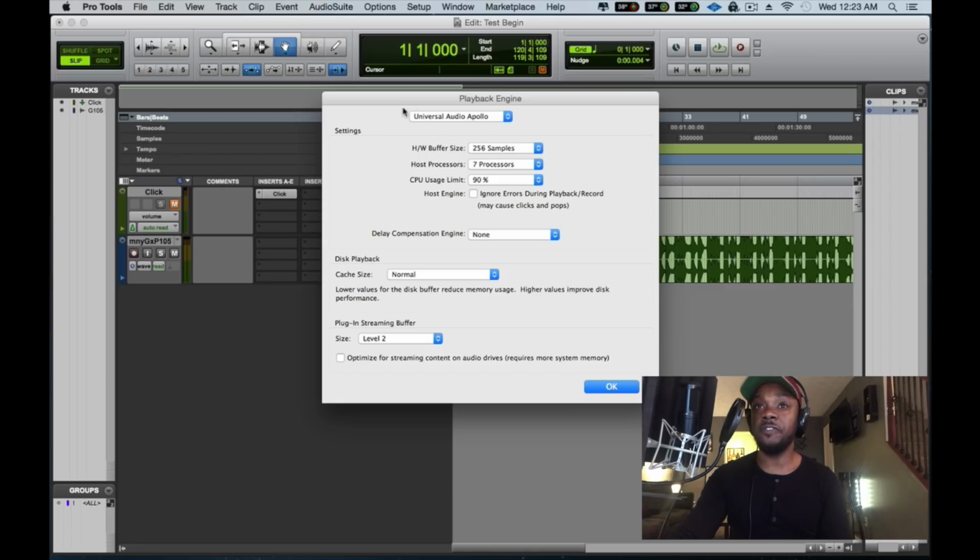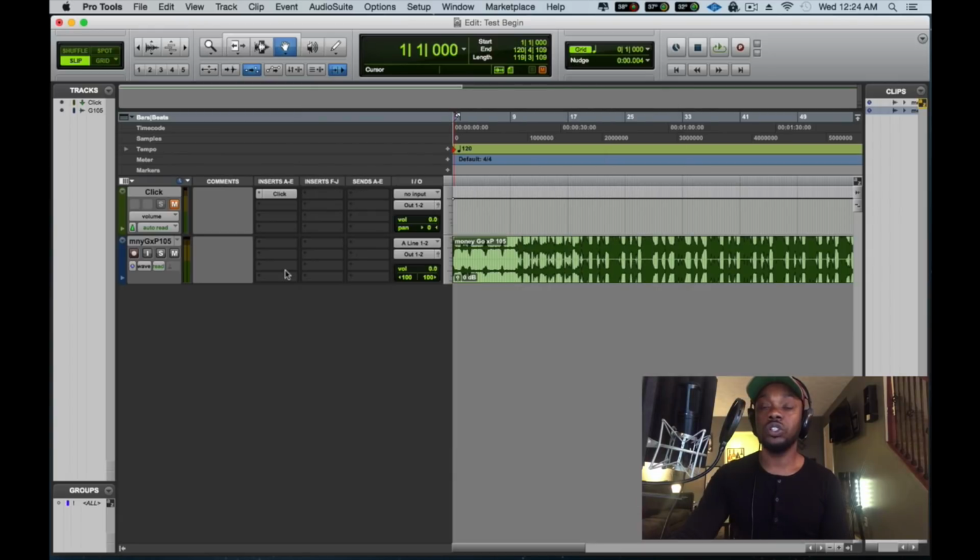You can find that by going to Playback Engine, and it's usually going to name your audio interface. I have two interfaces hooked up right now, the Scarlett Solo and the Universal Audio Apollo. So make sure that it's on Apollo or whatever interface that you're using, and then click OK. And if it's not on your interface, then it's going to restart Pro Tools. So just click OK, and it's going to restart Pro Tools.